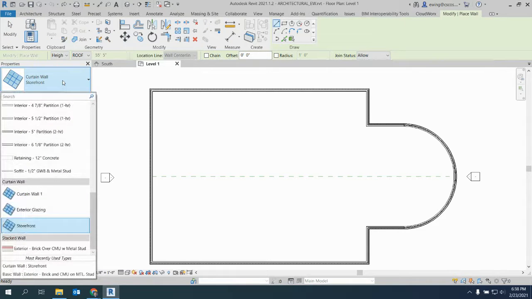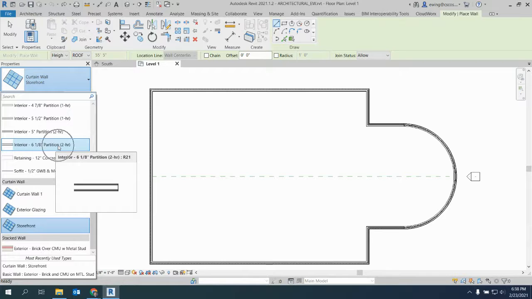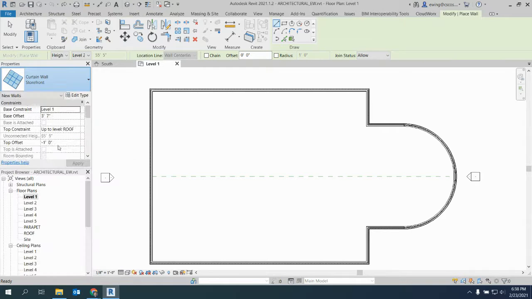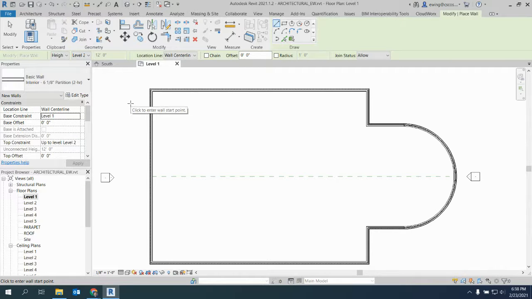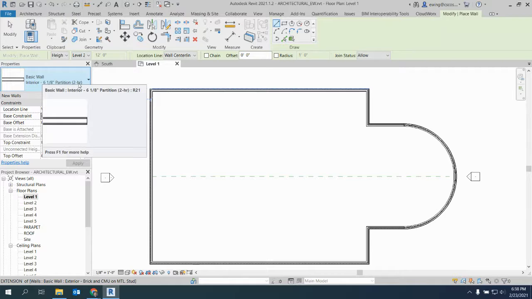now for the wall that I want, click the drop down here. Mine says curtain wall because again, I was messing around. I don't know if yours says that or not. But I want to hit the drop down here, and I want to find an interior 6 1/8 inch partition 2 hour, right? Can anyone tell me what 2 hour means? The fire rating. That's correct, Jacob. It is the fire rating. Good call. So theoretically, it takes 2 hours for this wall to be compromised to where fire will breach it. Okay. So we started our wall, basic wall, interior 6 1/8 inch partition with a 2 hour fire rating.